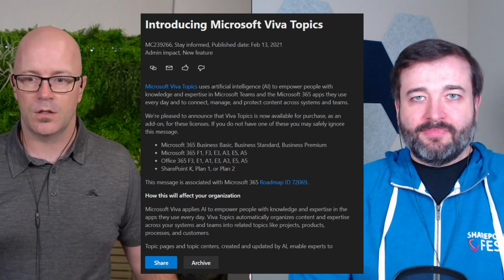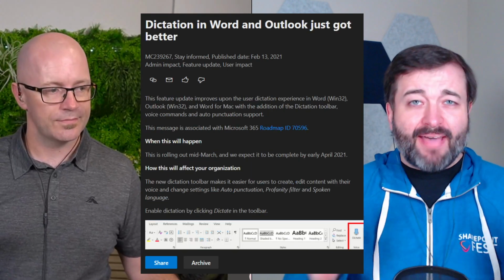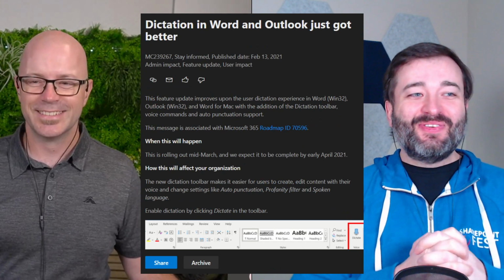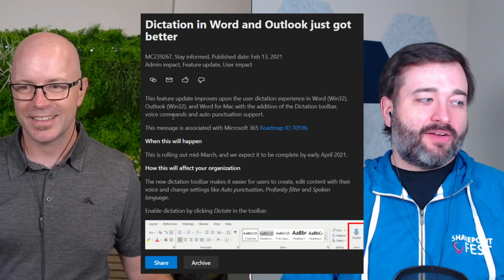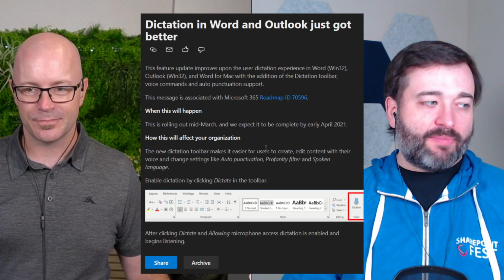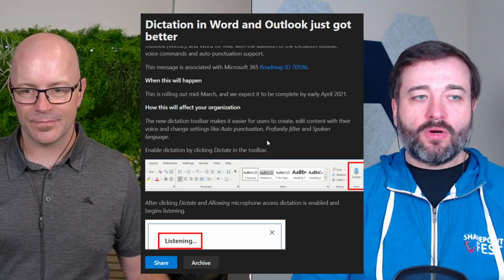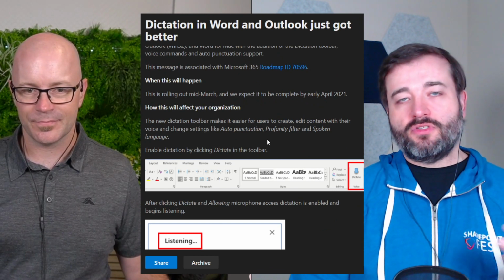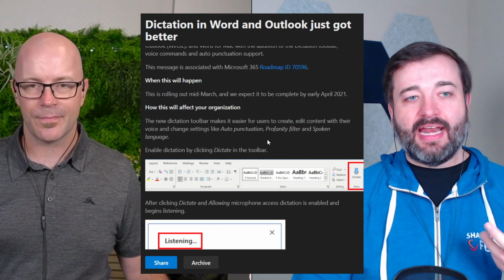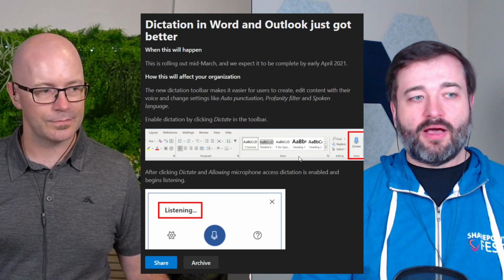All right. I got another one. This is Dictation in Word and Outlook just got better. MC239267. This is rolling out mid-March, expected to be completed by early April, and basically bringing in a new dictation toolbar. Makes it easier for users to create and edit content with their voice. And this is, again, Word and Outlook.